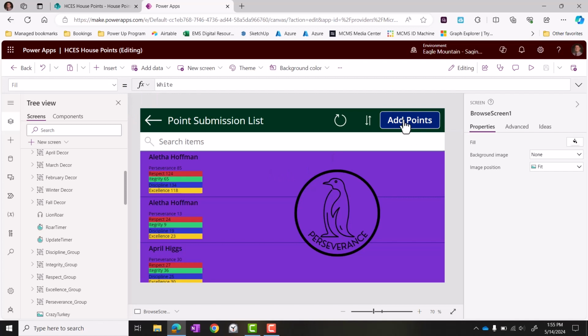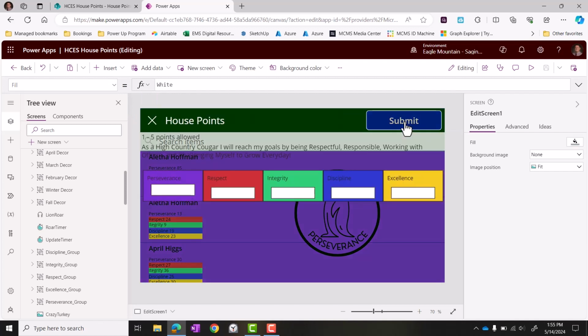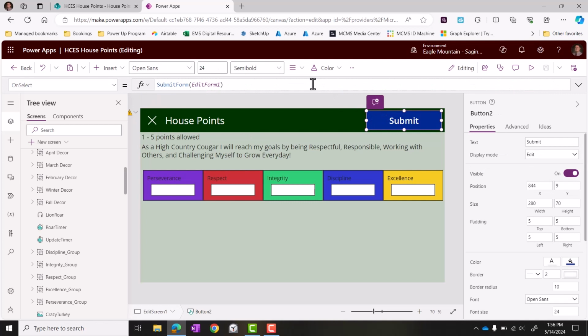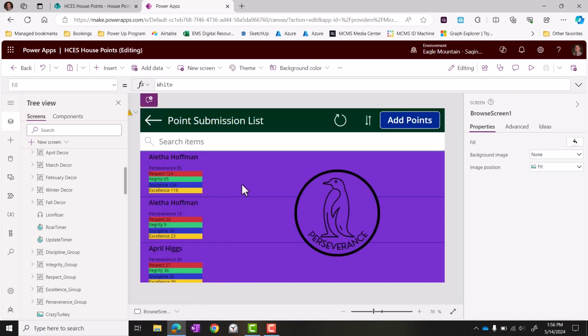You also have the ability to add points. So you go to add points, and you've got an add point screen. A lot of teachers will actually leave the house points screen on this, and they will have the ability to just pop these numbers in and submit it as they go, and it's got their little mission statement here at the top, and it works out really well. When they hit submit, you'll see it just fires that form off, and that information will be back here.